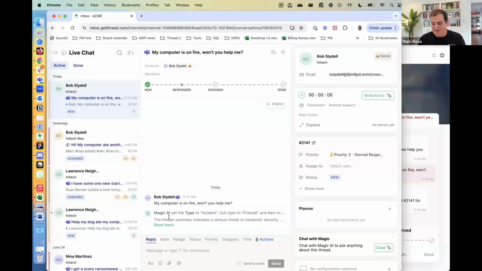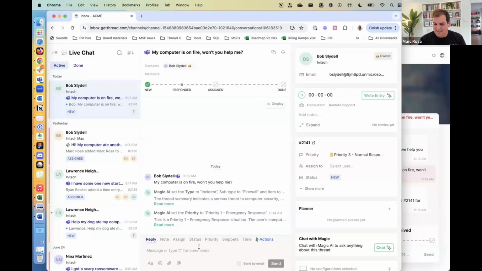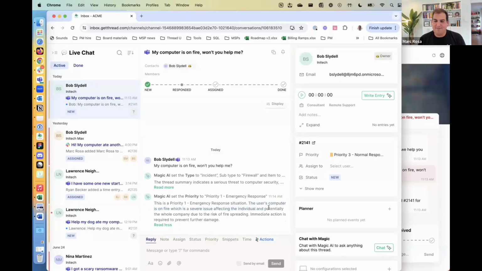You'll see as well that we have our AI products powering this. They're going to likely tell us that this computer on fire is a high priority one. So I expect in the next couple of seconds, yep, there it is. This is an emergency response. This computer is on fire, and we think that's a priority one. So really good feedback, AI. I appreciate that.